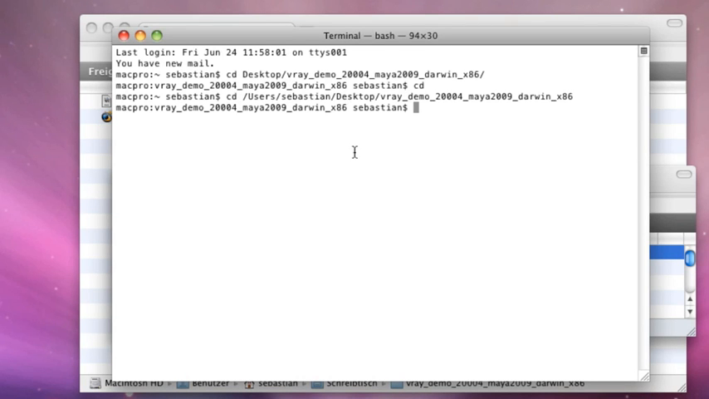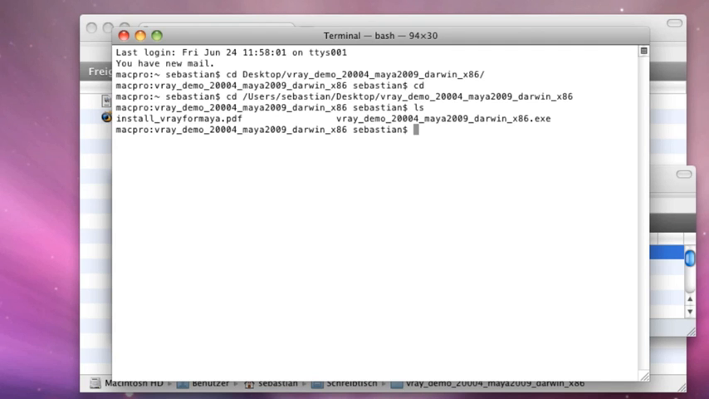So now let's see what's inside of that. You can do that by pressing LS, and there we go. That's the install VRay for Maya PDF and the executable.